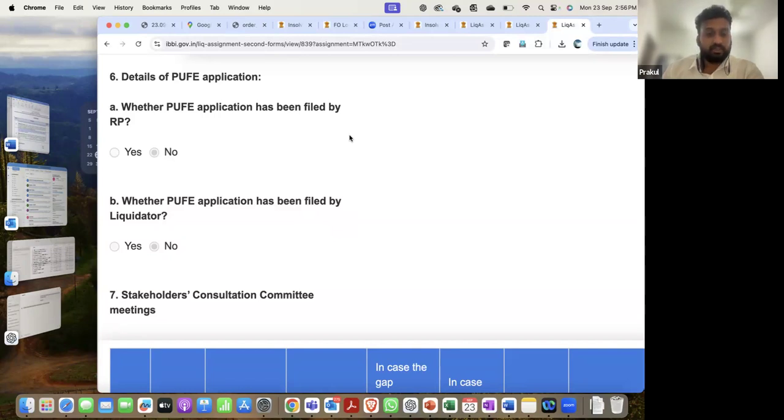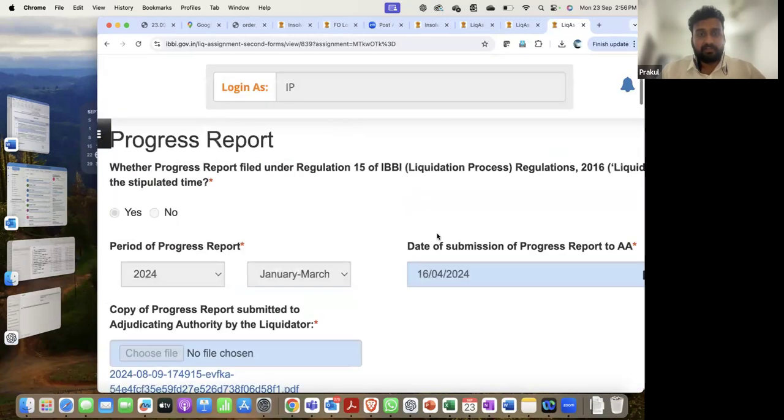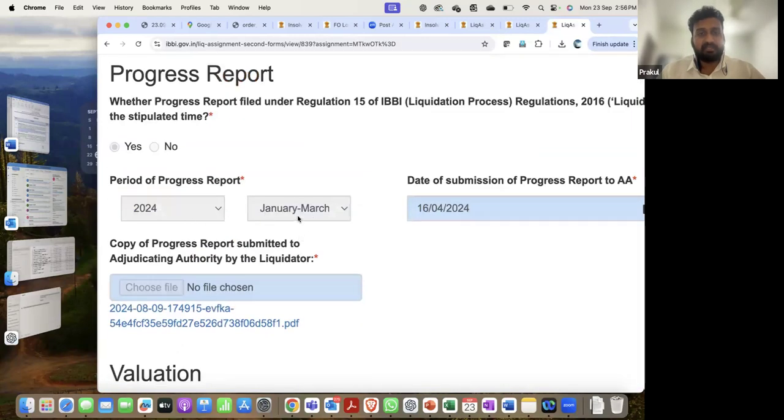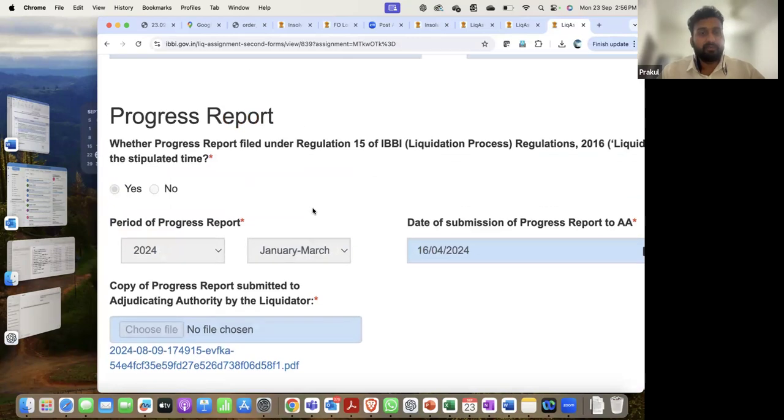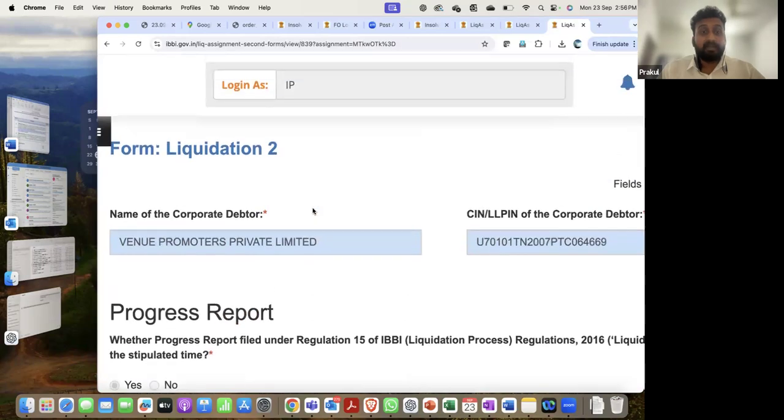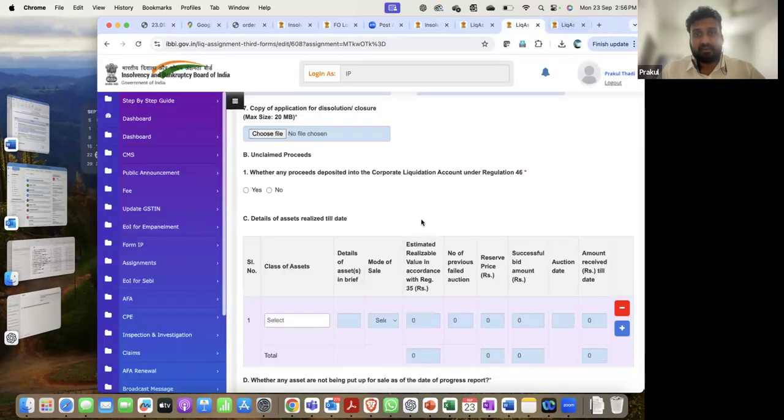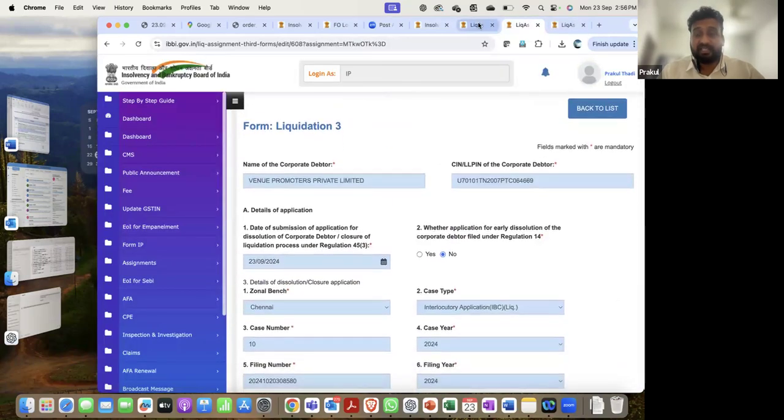And subsequently, there is no progress report filed for either March or June, because you already filed your dissolution application before March itself. So in such situations, ideally we have to go directly with liquidation 3 only, because otherwise, if we give liquidation 2 here, then the quarter we select won't be for the relevant quarter of January to March 2024. It should be for 23 December.